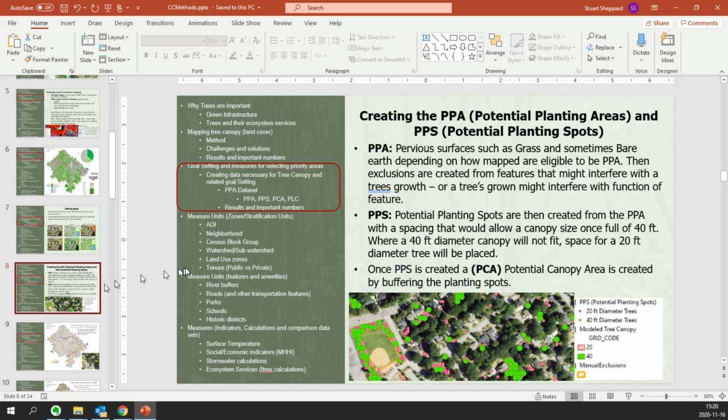So just as I just said, pervious surfaces such as grass and sometimes bare earth are eligible, and then exclusion features are dropped out from that. So then we create the potential planting spots and we get a potential canopy area. And this is what our potential canopy area looks like. It looks pretty real. I mean, it's pretty cool.